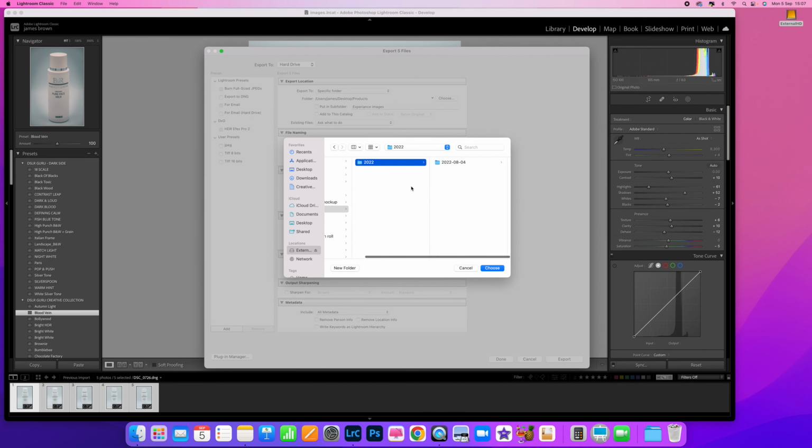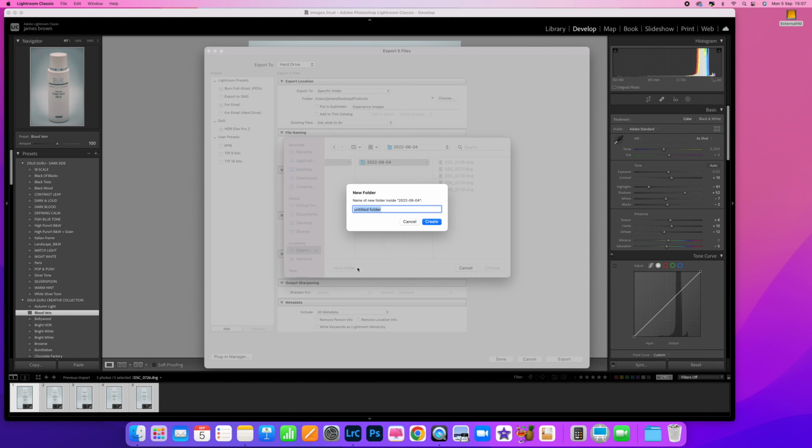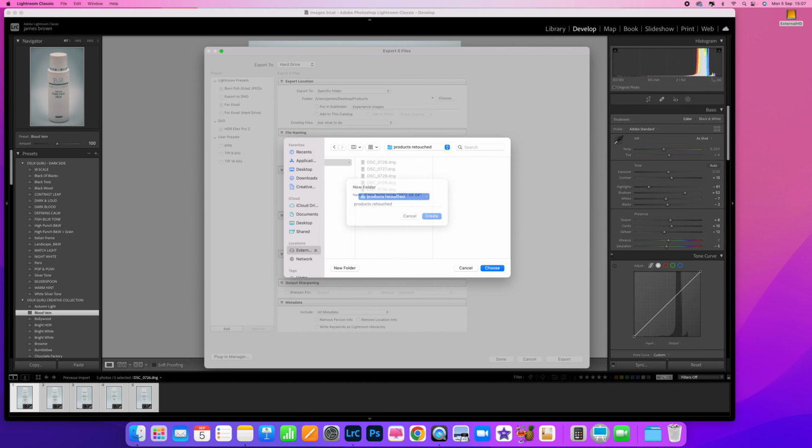What I do like to do, me personally, is actually create a new folder within this section here. So I would create a new folder and I would call this products retouched, for example. Okay, and what that means is that all of my DNG files are going to be at the top, and then the final images are going to be at the bottom in this folder, and they will be here. So I'm going to select choose.